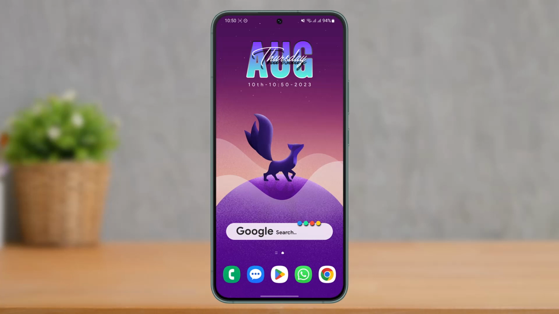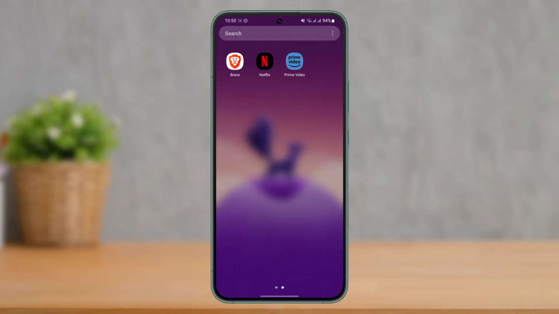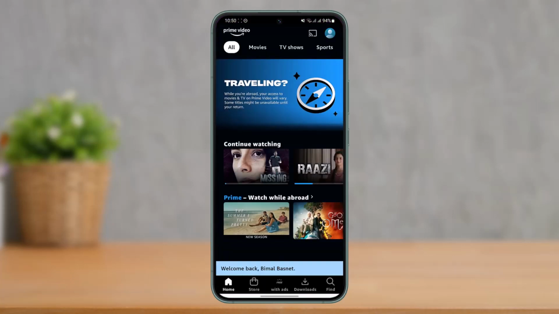If you'd like to rent movies on Amazon Prime Video, first of all, make sure to launch your Amazon Prime Video app and make sure that you're signed into the account. You can only rent a movie if Prime Video has made it available to rent, otherwise you would have to buy the whole subscription.